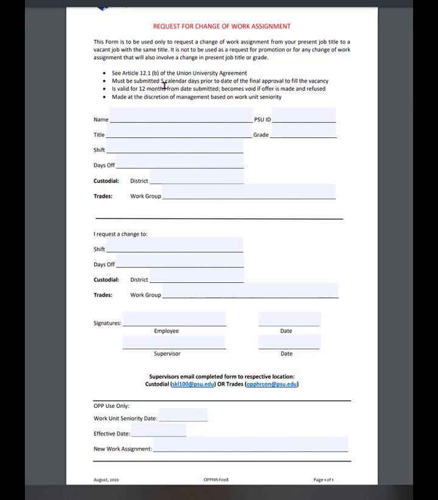You must have the form submitted 5 calendar days prior to the date of the final approval to fill the vacancy. And all that means is if you know the job is going to be vacant, you are most likely too late. You need to use this as a planning tool, not a reaction tool. It's valid for 12 months from the date submitted, and it becomes void if you are offered a lateral and you refuse it. And the decision is made based on work unit seniority, which is the date you started in OPP. All right, so let's start filling this out.